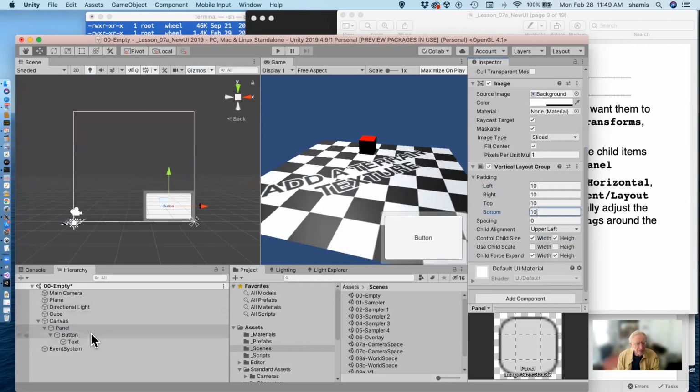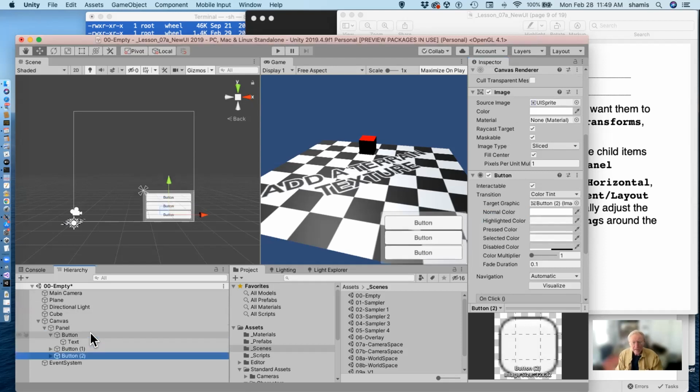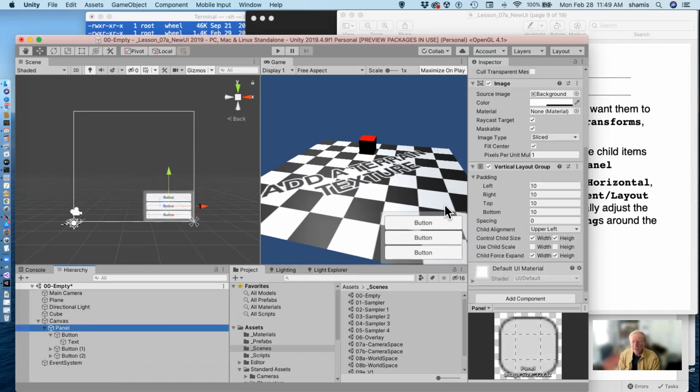Now the nice thing here is if I make another button by duplicating it, it spaces those buttons out automatically within the panel, and I don't have to do a thing. It's all set for me. The spacing and alignment of these things are all done by this vertical layout group that I've put on the panel that contains the children that are inside it. And I can change the padding and spacing and so forth.